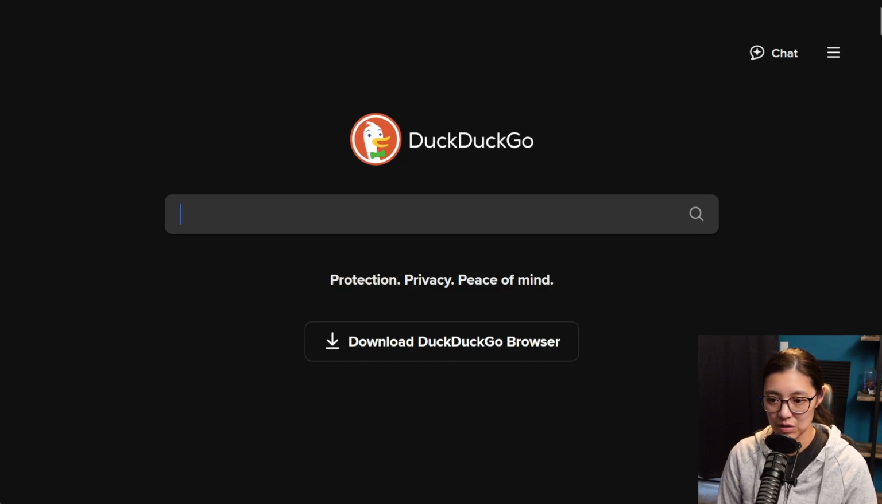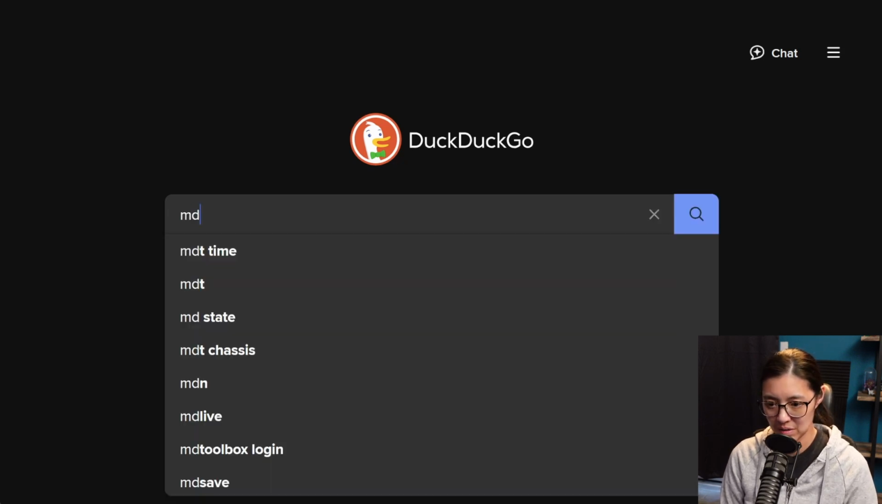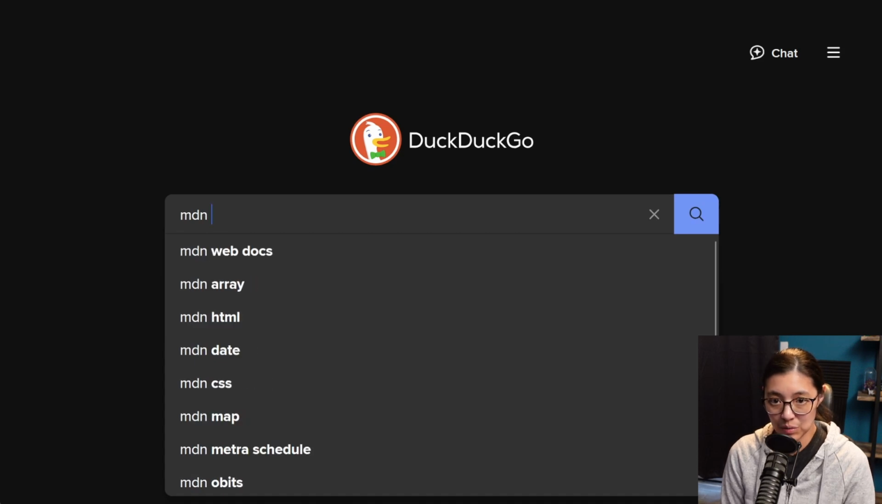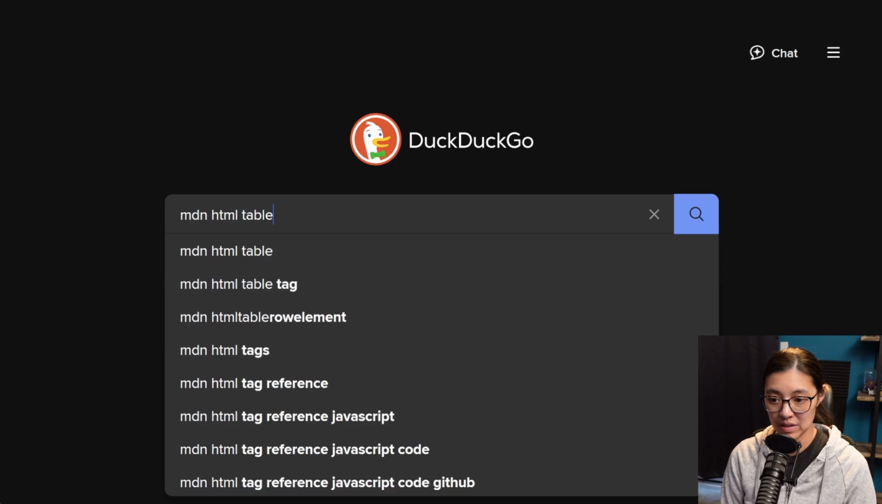So in our search engine, DuckDuckGo, I'm going to search Mozilla Developer Network. This is a website, MDN, run by Mozilla, who creates Firefox. And they basically have all the documentation that you would need for HTML, CSS, and also, I think, JavaScript. So we're going to search their website, MDN, by typing in MDN, and then we're going to type in what we're looking for. So HTML, and then tables.